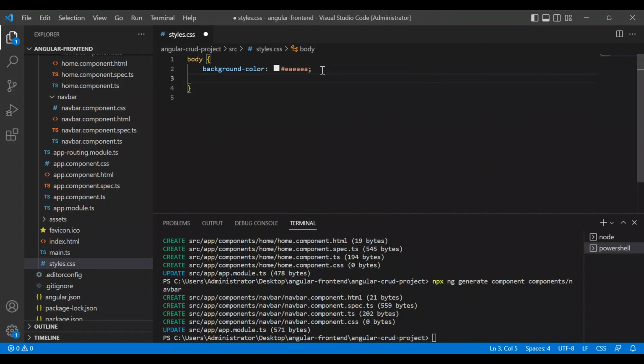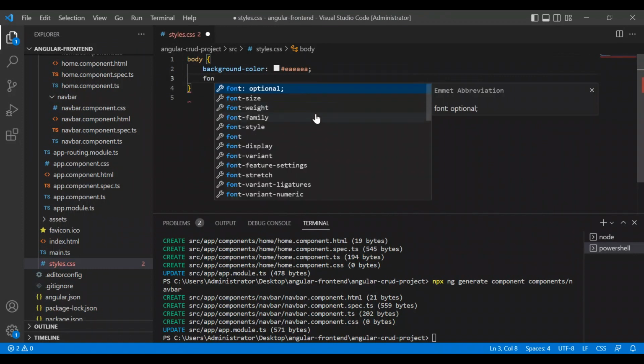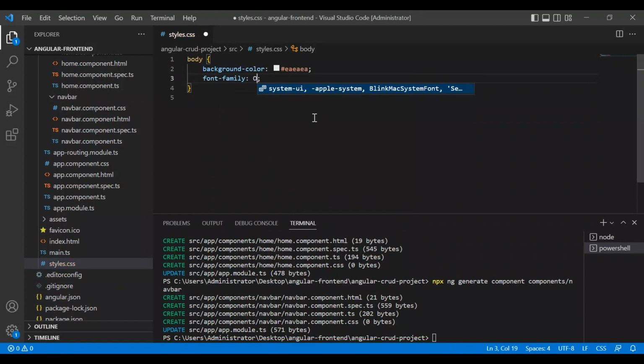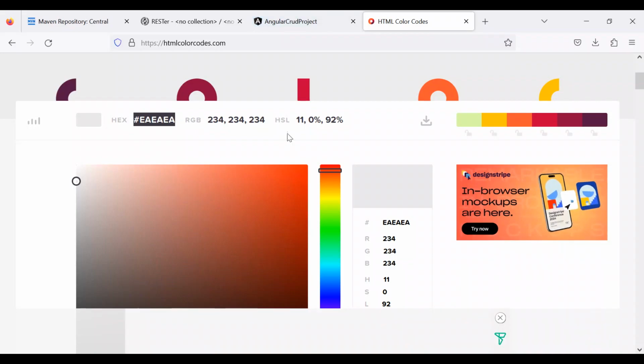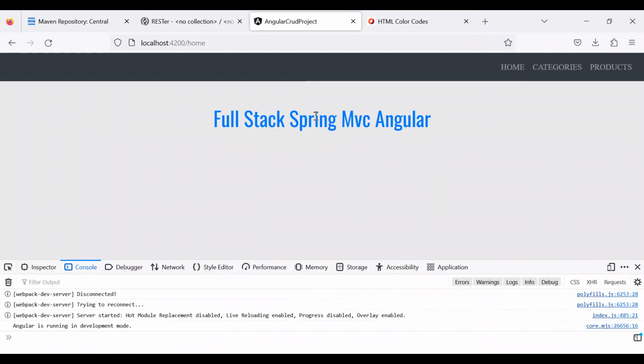And also let's change the font family. We will use Oswald. And now let's just save it, and let's look at our application. Now it looks better. It's a light gray background, and the font has been changed, and it looks perfectly fine.